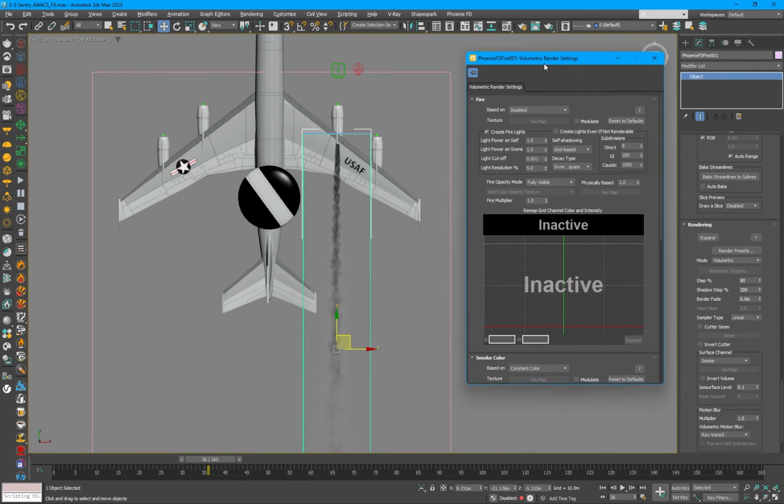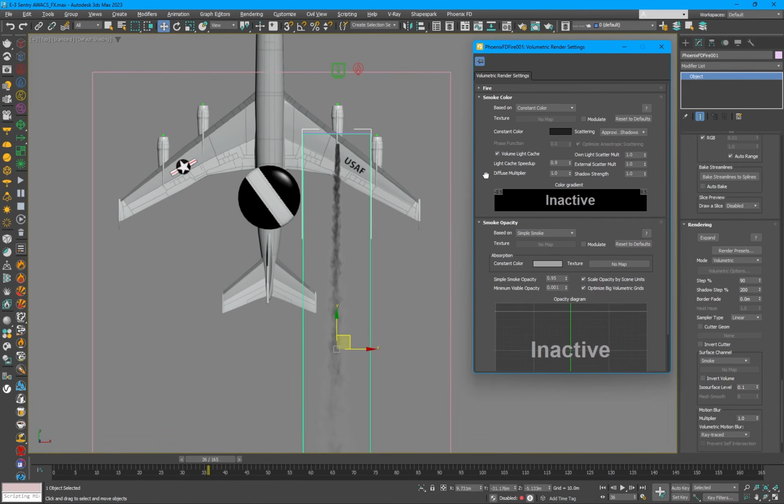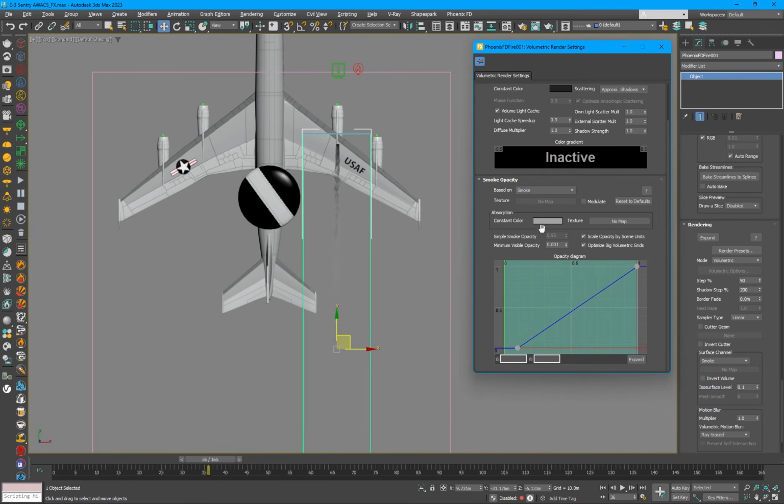And okay, what is the most important here is the section smoke opacity. By default, it's set to simple smoke, but here we need to use smoke and we need to see the diagram of the opacity. Well, first of all, we need to talk about what this diagram actually shows us, because this is the most important part of this tutorial.